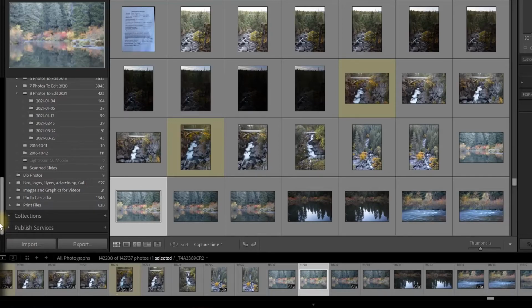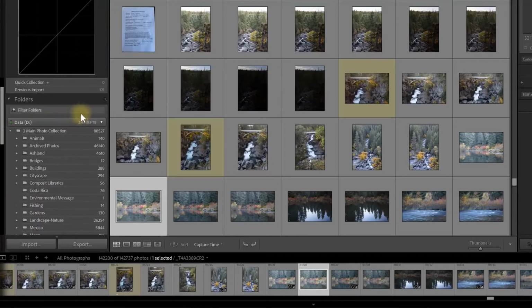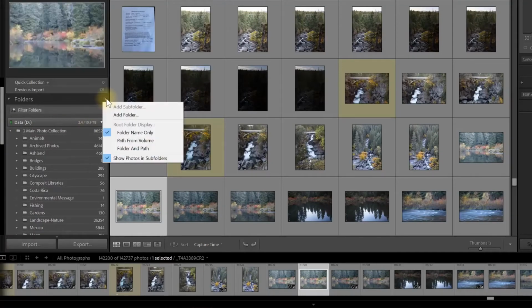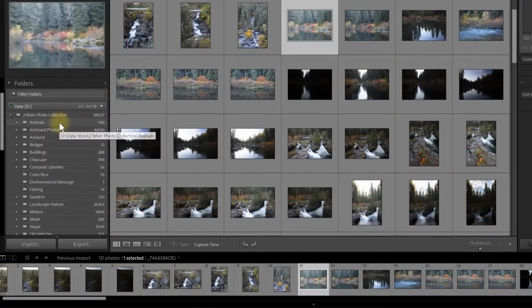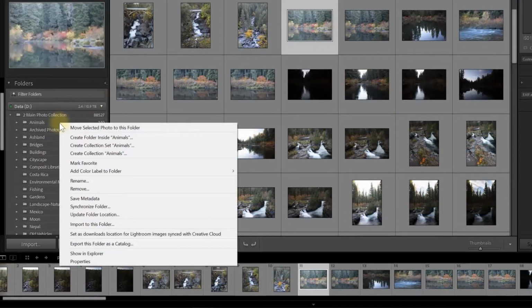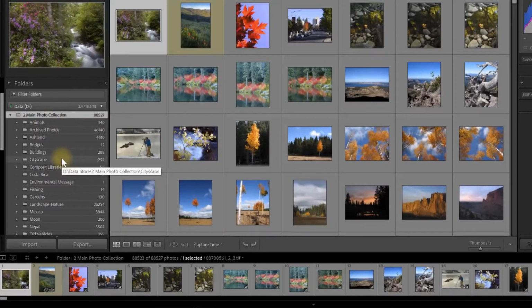In Lightroom, you can do all the things that you would normally do with your images on your hard drive. You can make new folders and subfolders using the plus button right here next to folders. If you right-click on any folder, you can also create folders, rename folders, remove folders, and a bunch of other stuff. You can move folders to different places.